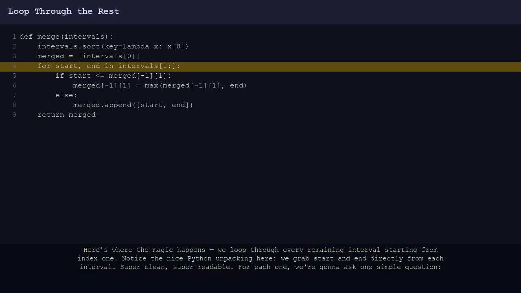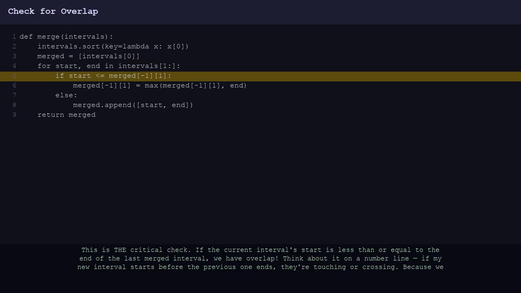Here's where the magic happens: we loop through every remaining interval starting from index 1. Notice the nice Python unpacking here: we grab start and end directly from each interval. Super clean, super readable. For each one, we're gonna ask one simple question: does this overlap with what we've already got? This is the critical check.